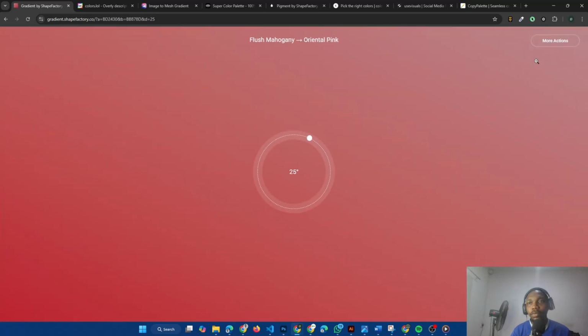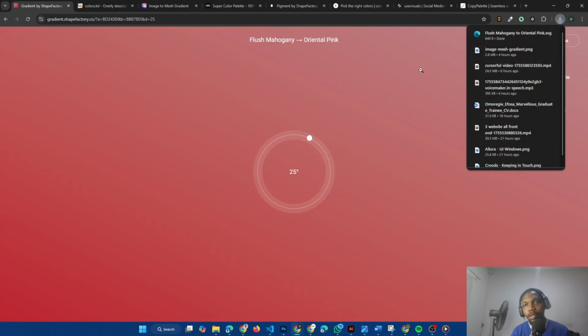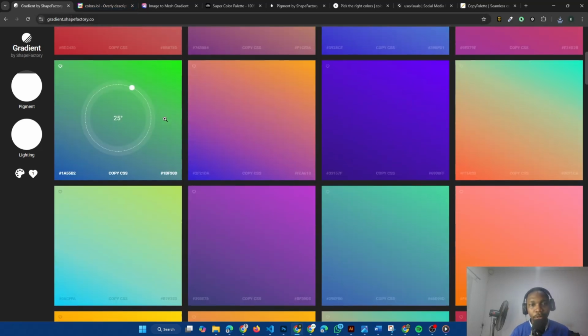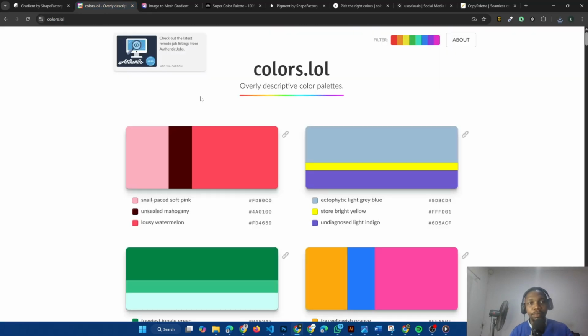You can download the SVG file. I think that's all basically. So this is nice, not bad, not bad. Then we have this other one.